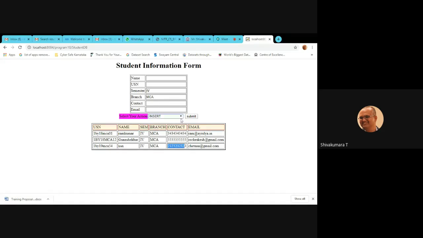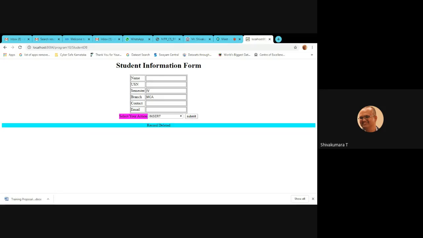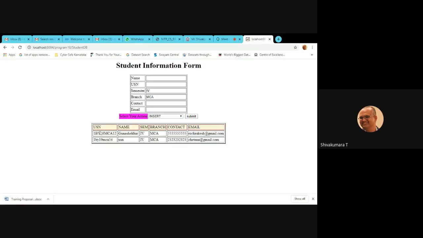Now delete a record. Suppose you want to delete a record. Suppose I want to delete the record of Ram Kumar. Copy and provide the USN of that person to delete. So click on submit. So record deleted. Really, is it deleted? To see that, display records. Submit. See that record is deleted.